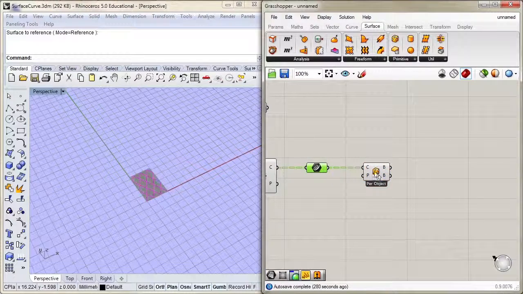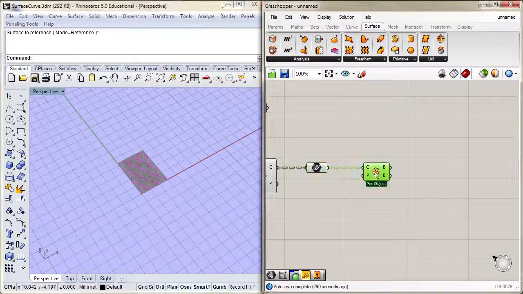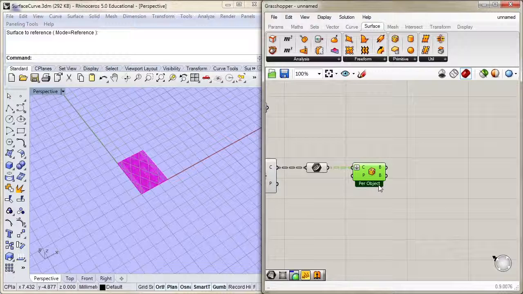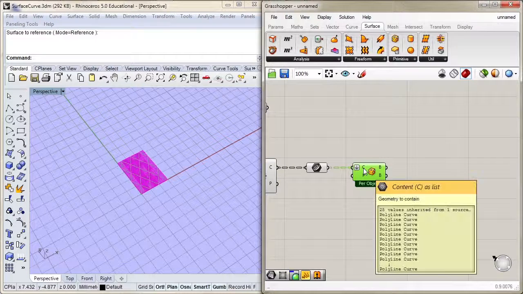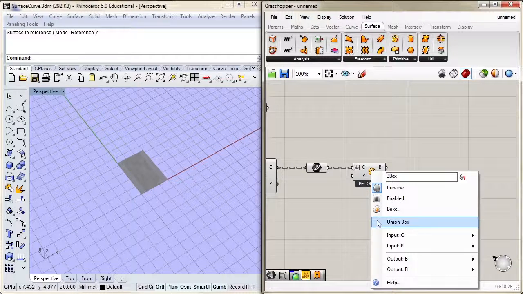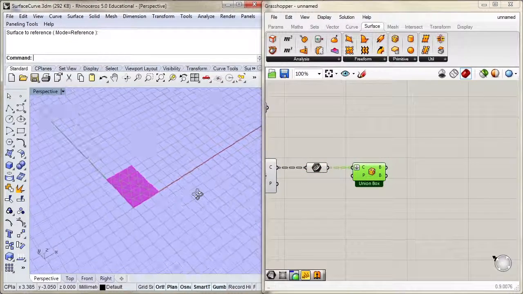Now, a couple of issues. First of all, we get a data tree from this, so we have various lists of all of our triangles. Second of all, the bounding box is set up to be per object. We actually want one bounding box around all of this. So the first thing I'm going to do is flatten the input of the bounding box. I'll right click and say flatten. Now the bounding box component sees just a list of curves. Then I'm going to right click in the center and change this to a union box, meaning that it's just going to give us one bounding box for all of the curves. So I have this flat box.